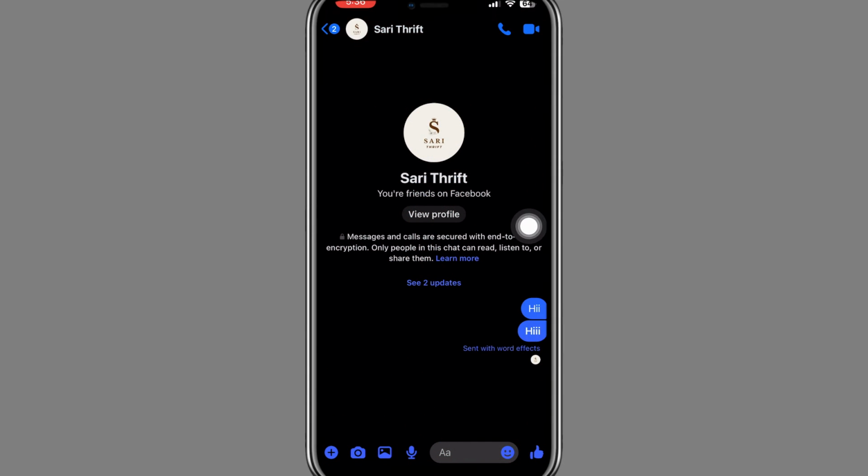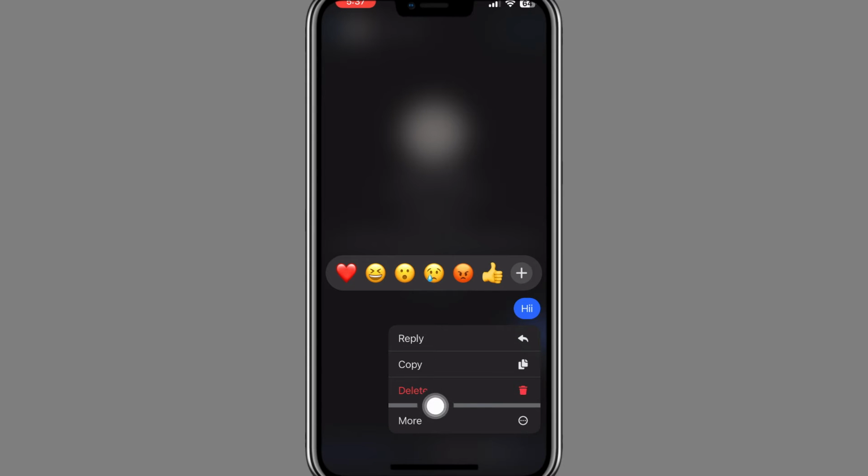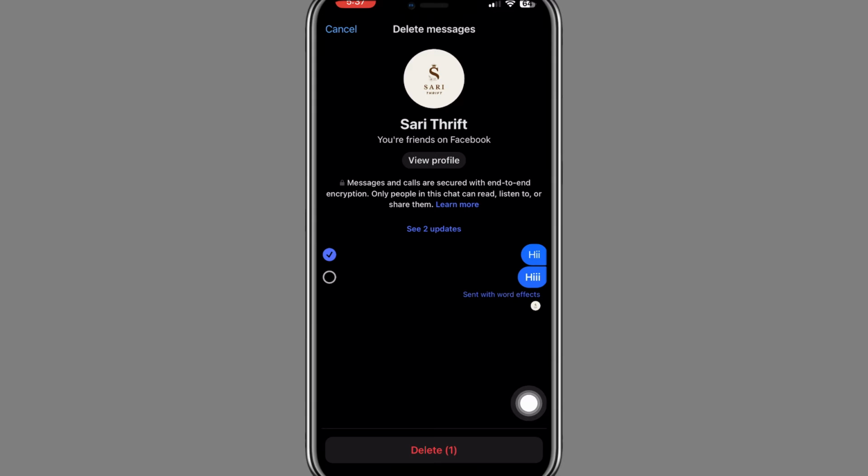Now, long press on the chat right here. Long press on it. Now you can see the delete option right here. Simply tap delete. Now just tap delete again.